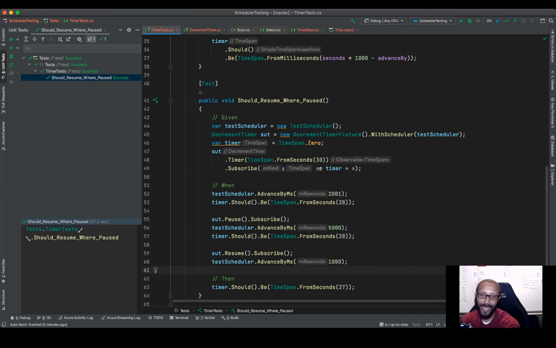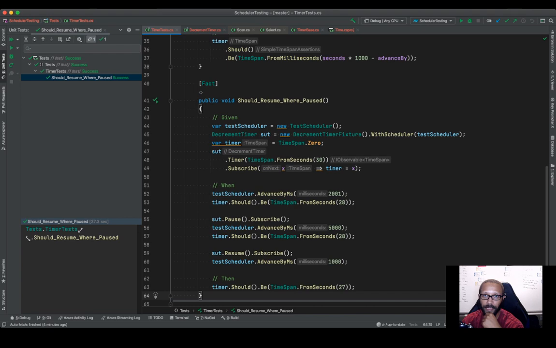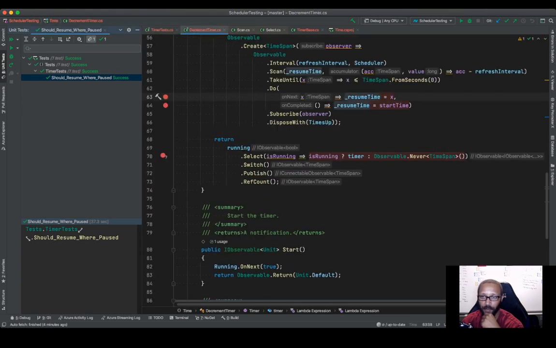We could technically do an assert here to verify the timer is still 28 seconds, and that would probably be more of a resume where pause, but then we wouldn't take this assert away, because then we can't really prove that it's actually unpaused. But this kind of gives you a quick rundown of how you can use test scheduling, right? And how test scheduling is valuable.